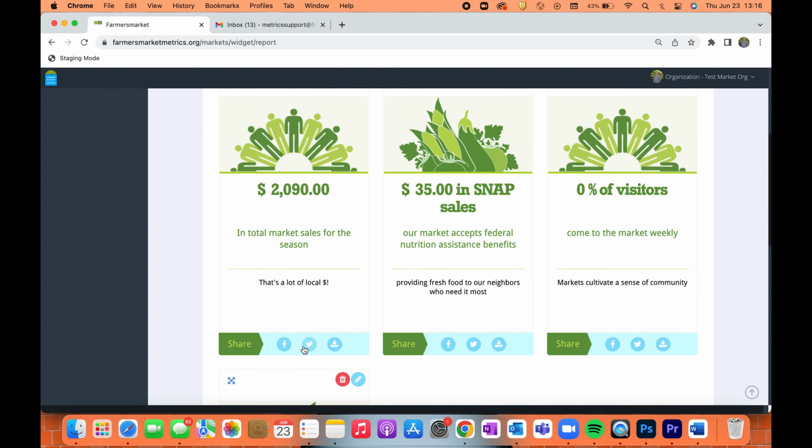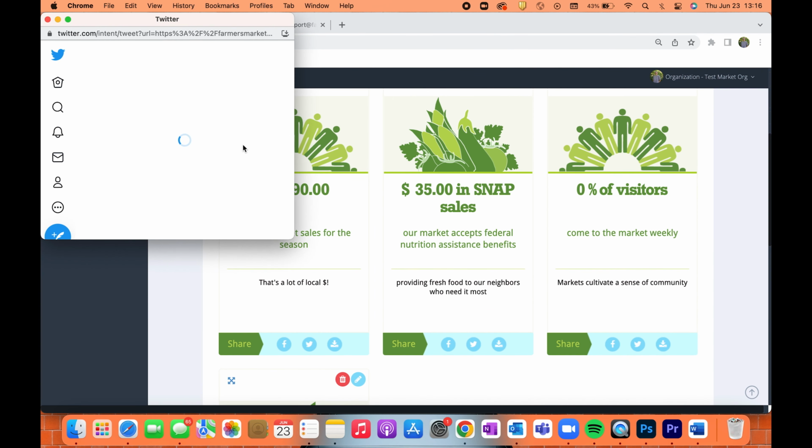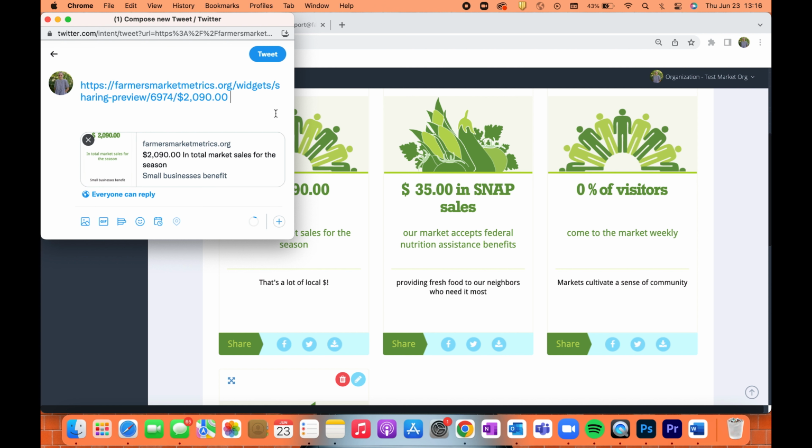On both reports as well, I can download and share individual widgets to social media, and it will generate a link with the image to my widget.